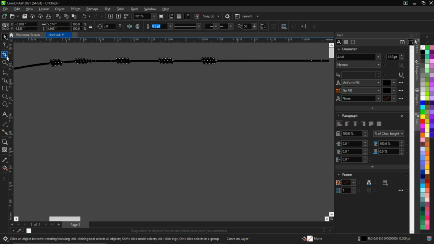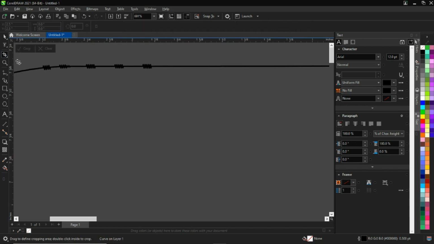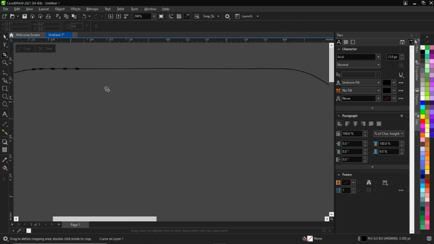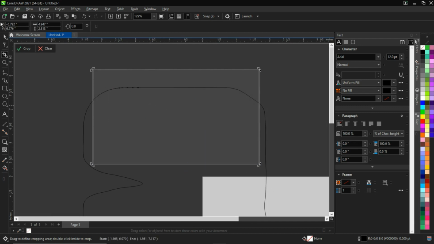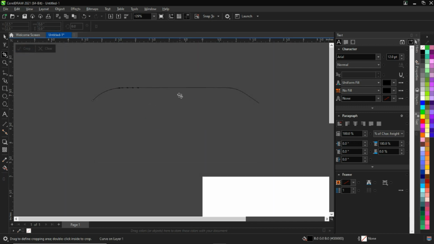The next one we have is the crop tool. This crop tool is used to crop an image. If you want to crop some parts of your object, you can quickly use the crop tool to do that. Let's say you want to crop this part, you just click on crop. See, it has already cropped the part you clicked on. So that is for the crop tool.